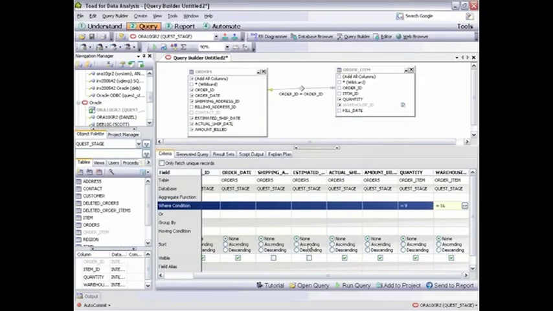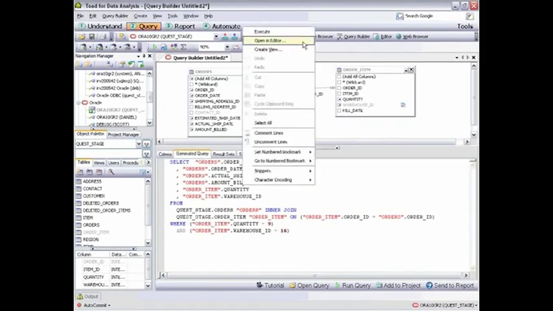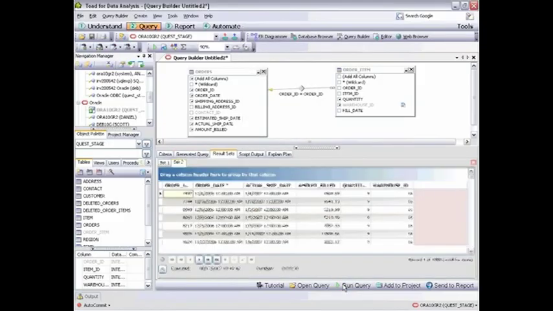You can review the query before it's executed by clicking on the Generated Query tab. If you need to make changes, you can send it to the SQL editor by right-clicking on the query. When you're satisfied with your query, you can execute it from the wizard bar or the Query Builder toolbar.